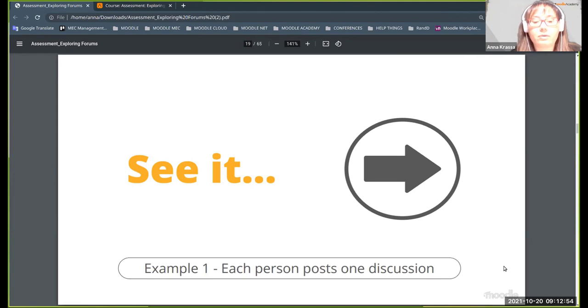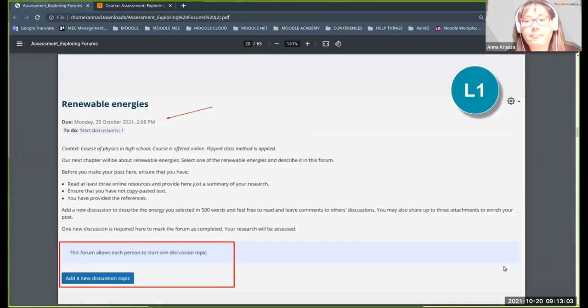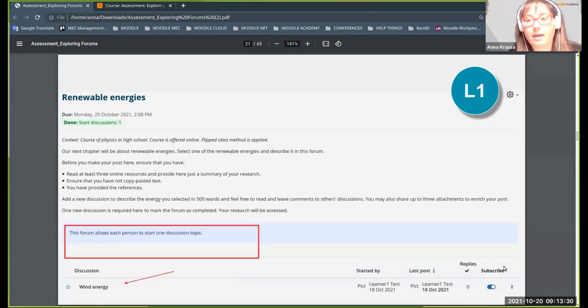We talk about the "each person posts one discussion" forum. This is the section, and the forum is called Renewable Energies. Now I'm here as a learner, as Learner One actually. I can see the due date and the completion notification. I can also see that I can now add a new discussion topic, and the warning that this forum allows only one discussion topic per person. So as soon as I create my first discussion post, I won't have the right to do any more.